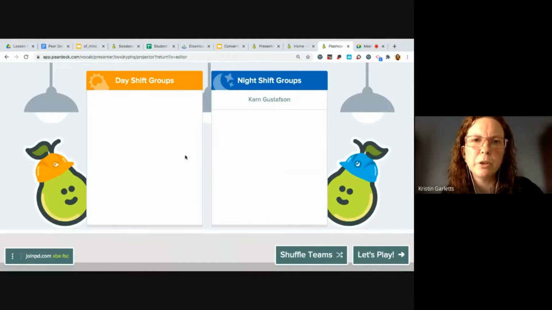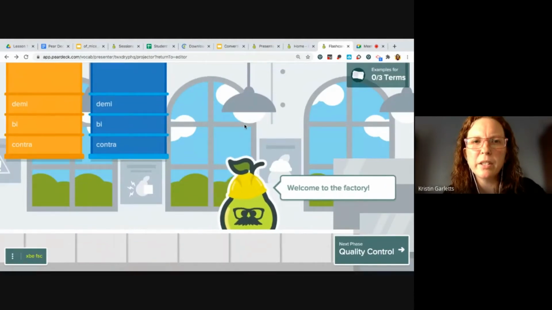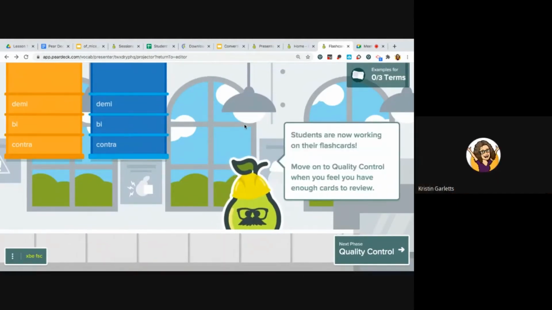So you can actually group your students. It's the day shift and the night shift. I just think they're cute. This Pear Deck stuff is awfully adorable. You could shuffle the teams, and then you click play, and then the students would see one of the words, and they'd have to come up with the definition and a picture for each one on their flashcard.